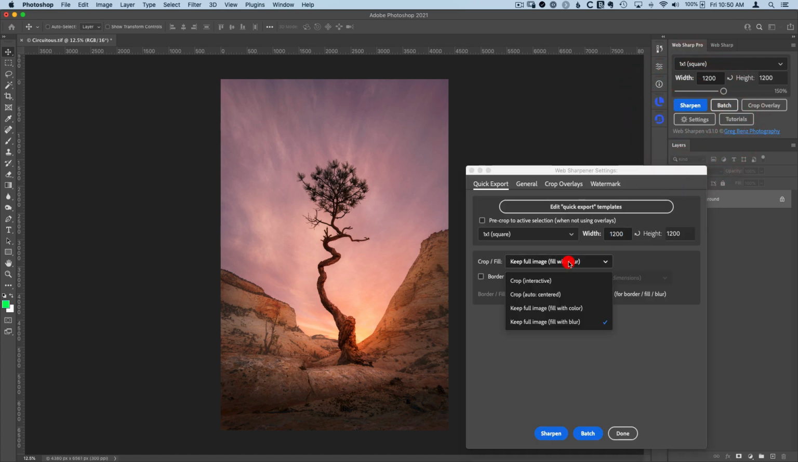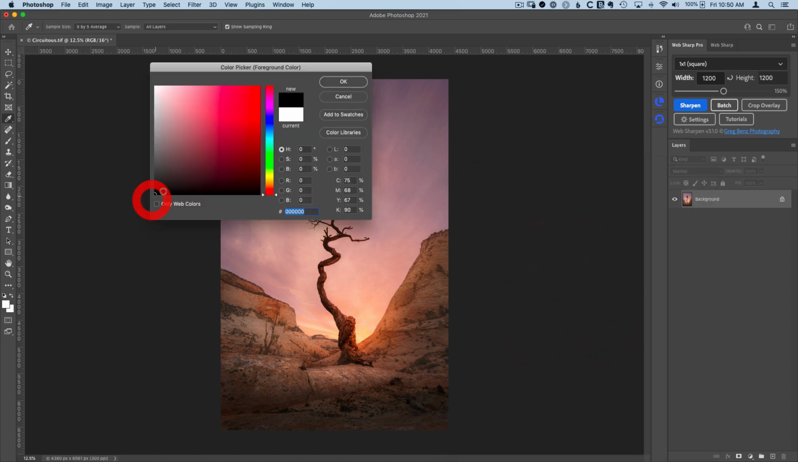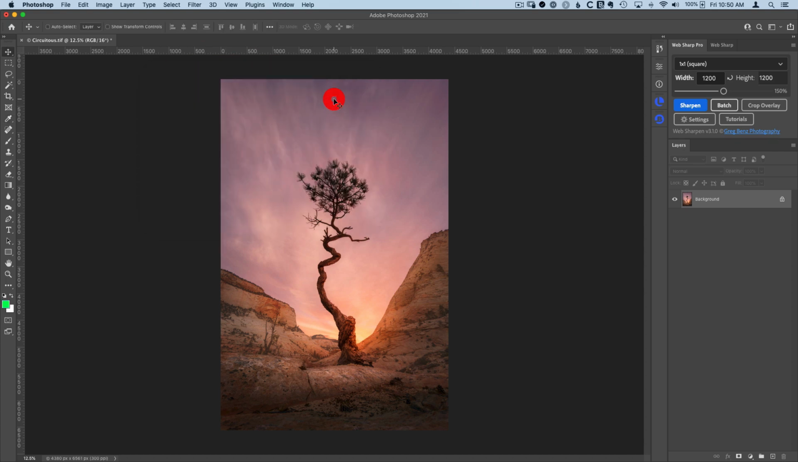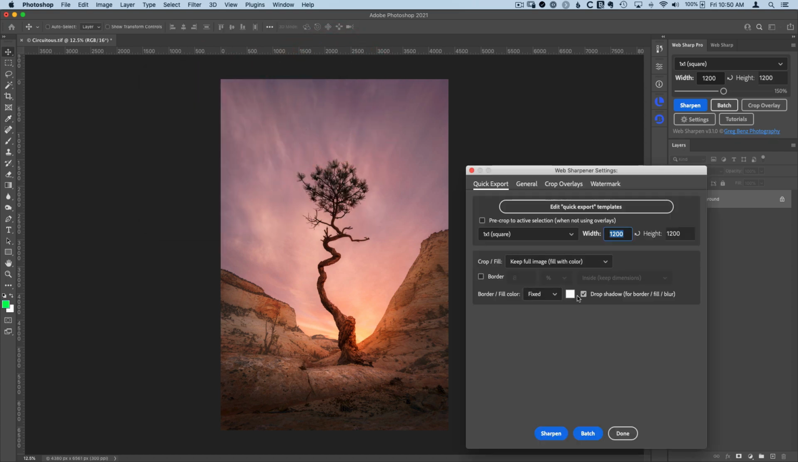And instead, we could go and fill with a color. We can choose a particular color like white, or click on it, choose something else like black or red or whatever color we might want to use. I'm going to cancel that. And instead of using this fixed color, I'm actually going to choose to use the auto. Auto means it will analyze the image and choose a color which is harmonious with this particular image. So it would adapt to each output that I create.